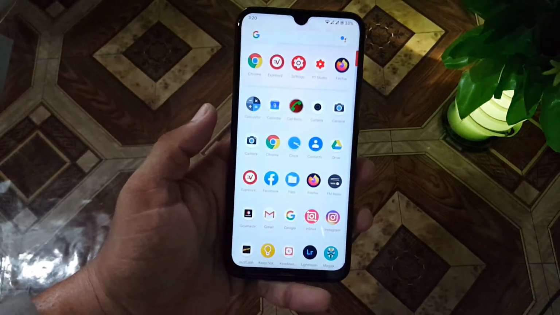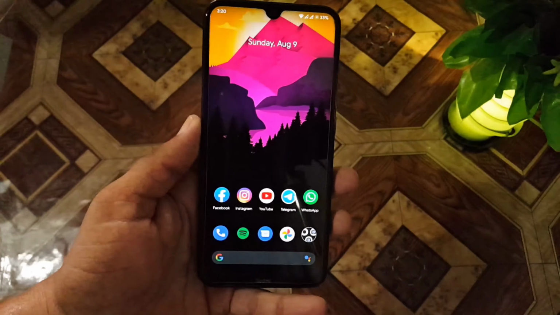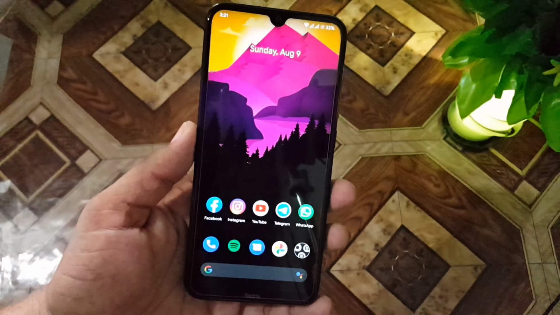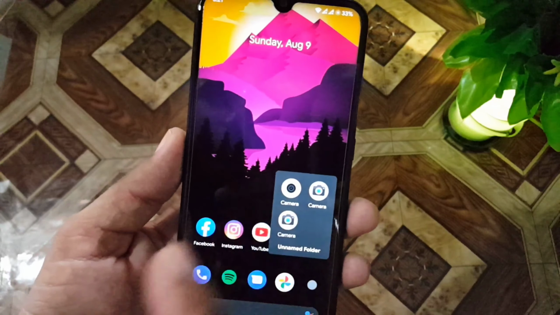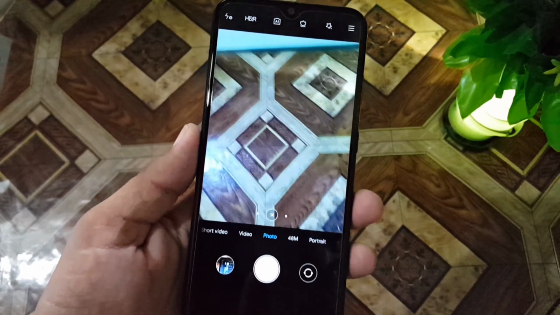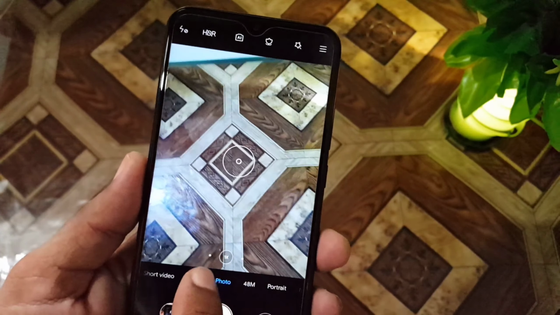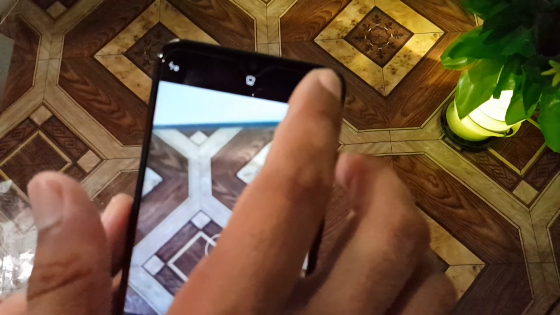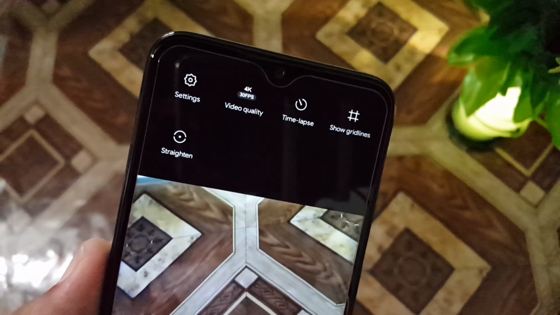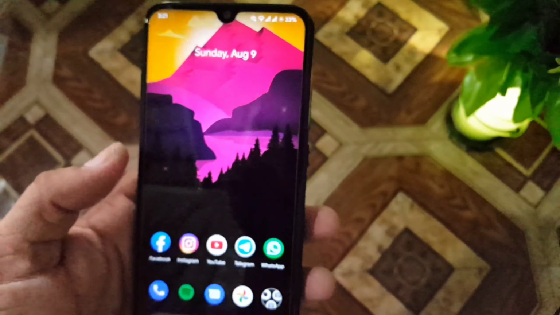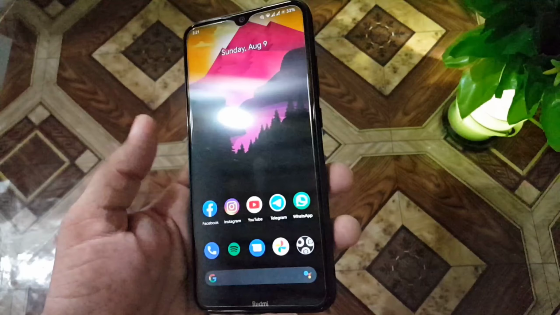The ROM is pretty stable and fully optimized for daily usage. Every single thing is working. There is not a single bug or issue in this ROM. And here we also have the stock MIUI camera with everything working. As you can see here, we also have the 48 megapixel mode, and we also have 4K video recording support in the video mode. So you can also install any camera mod from the link in the description.